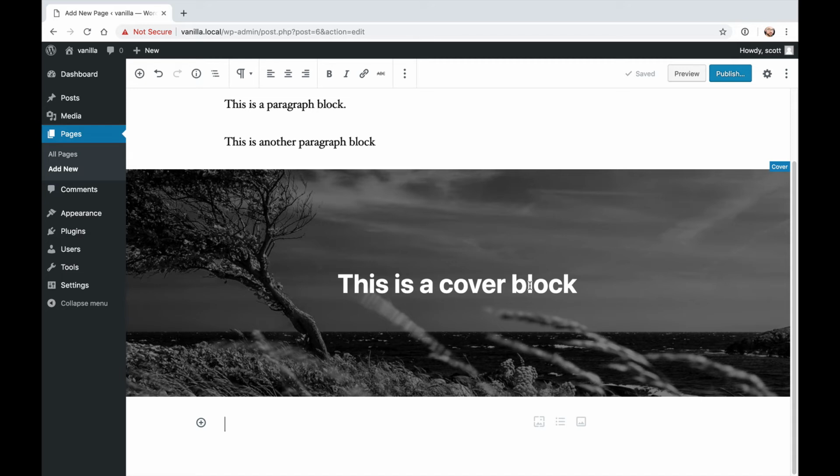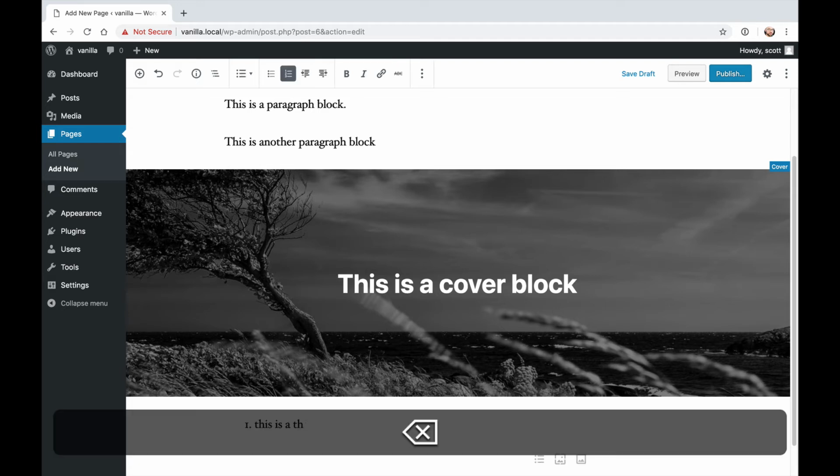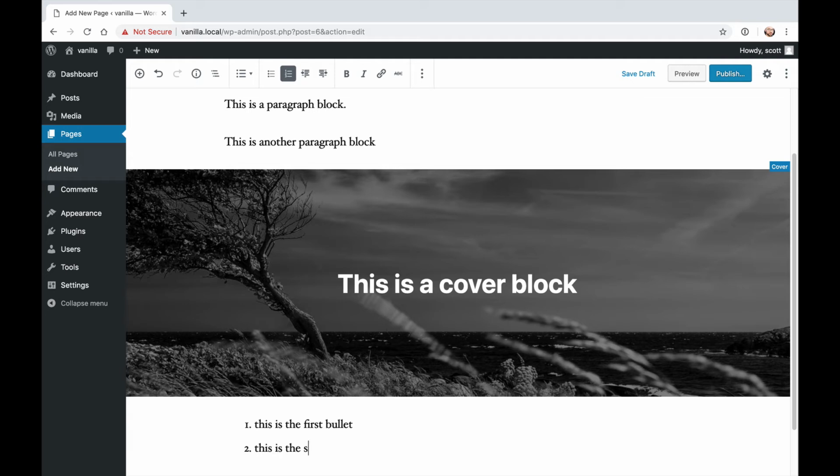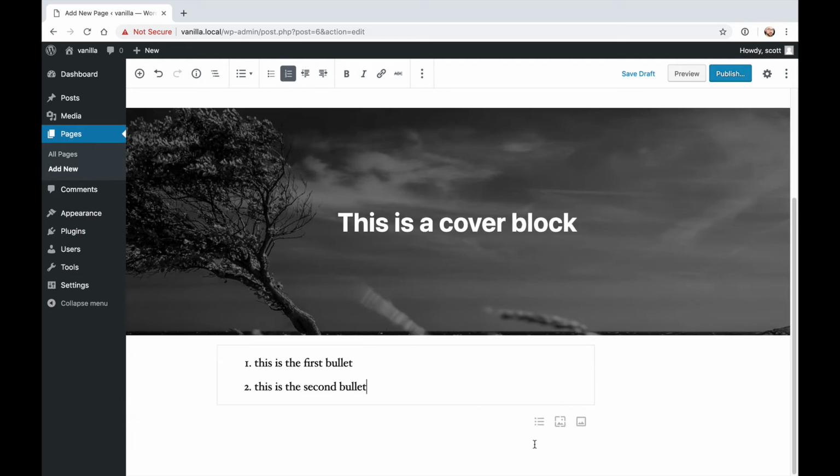So you can start typing, one, and then space, and then say this is the first bullet, and then just hit enter and say this is the second bullet. And what you'll notice is that it actually will convert the 1 and the 2 to an actual list, a list block, so to speak.